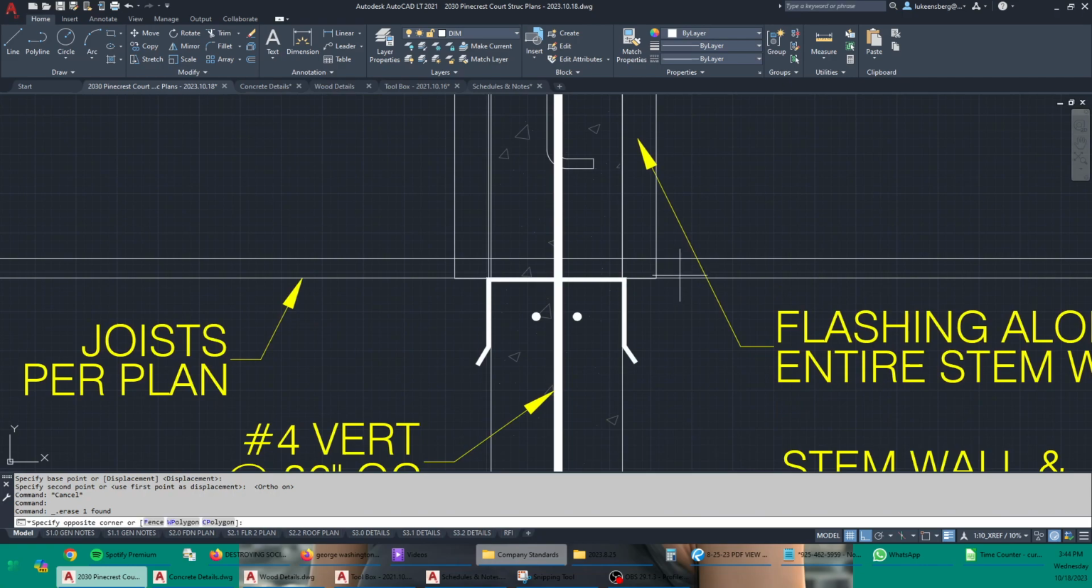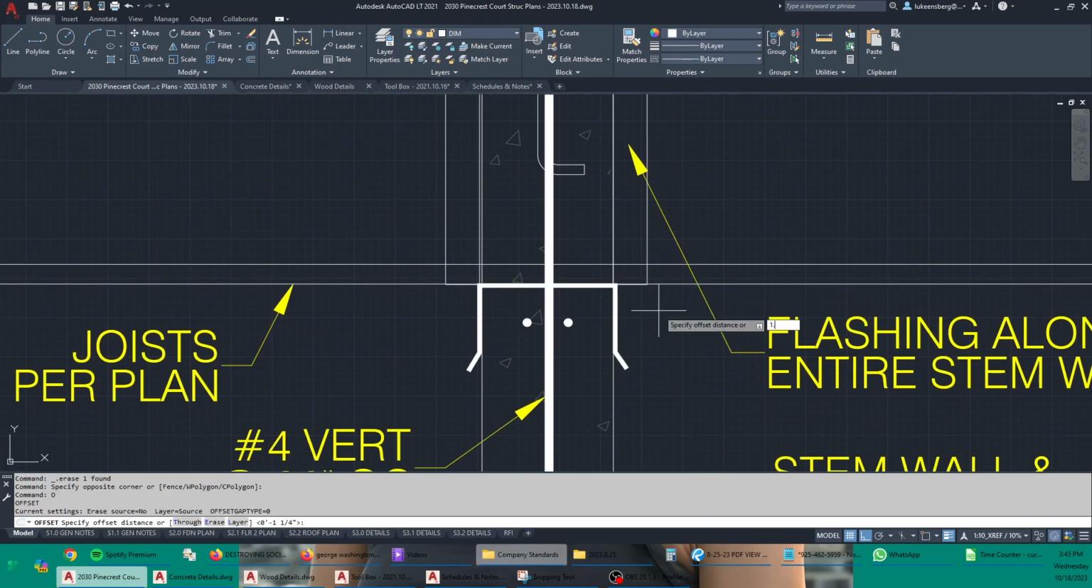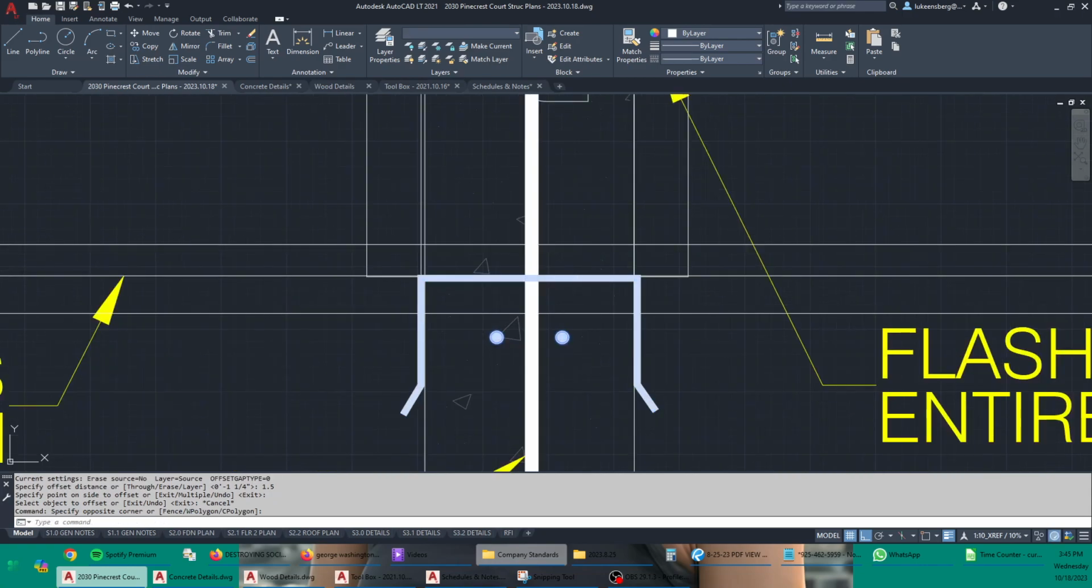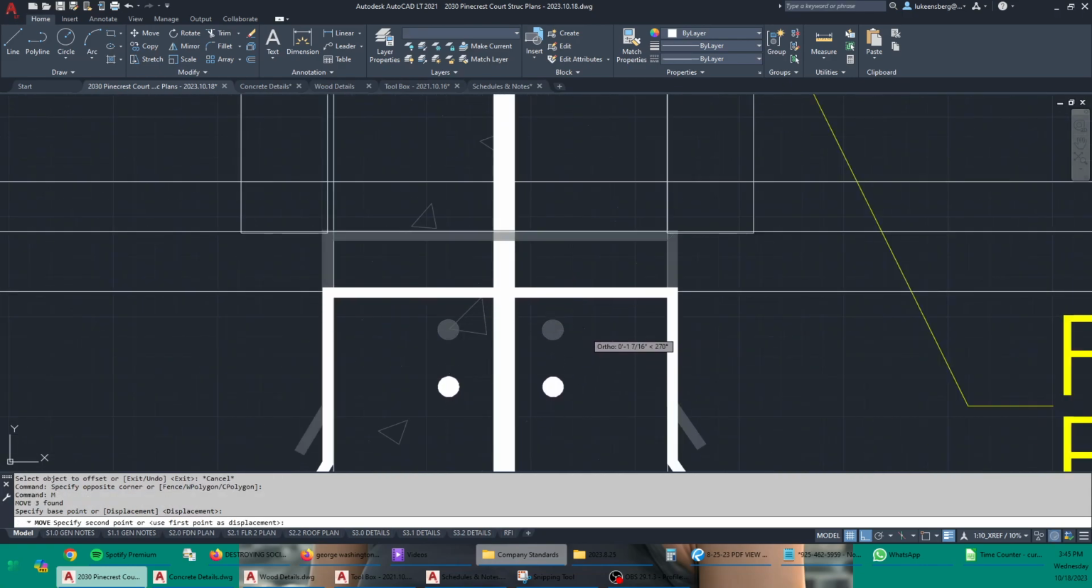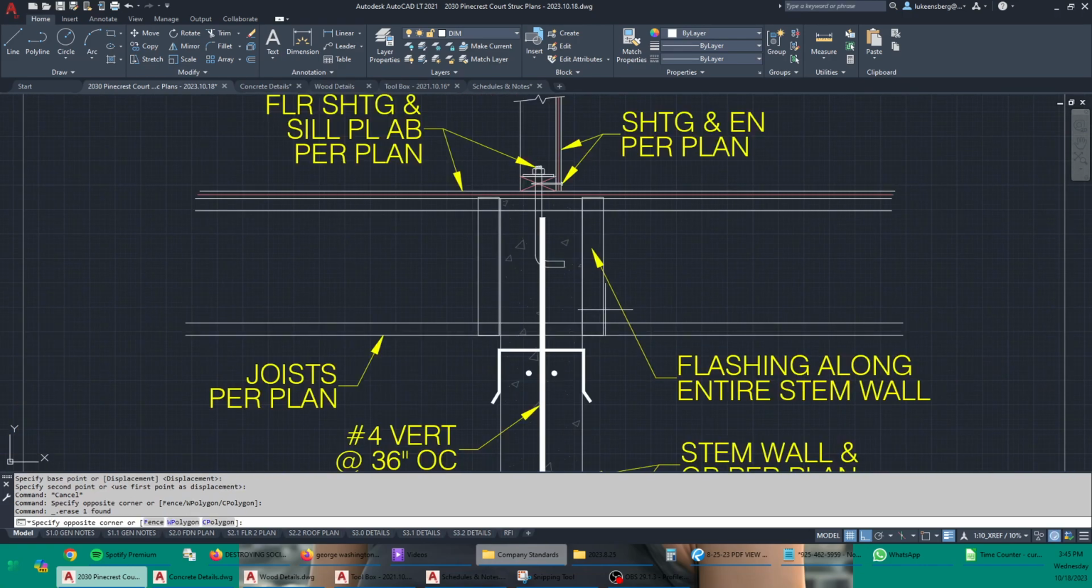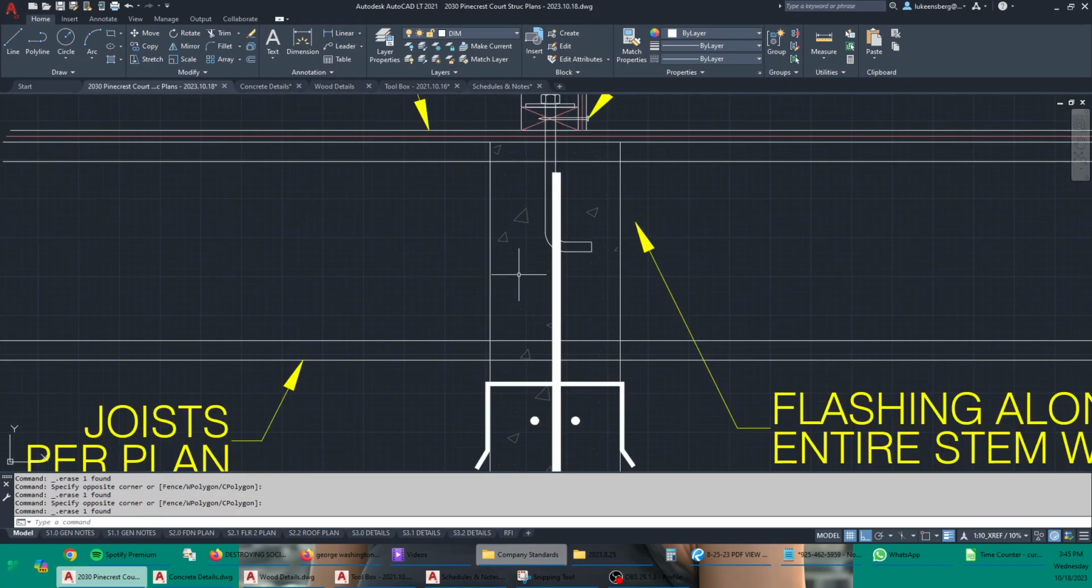I don't know. Also, we'll want this to be set down 1.5 inches for a sill plate, for something for the joist to sit on and be attached to. Okay, let's do that. So there is this.